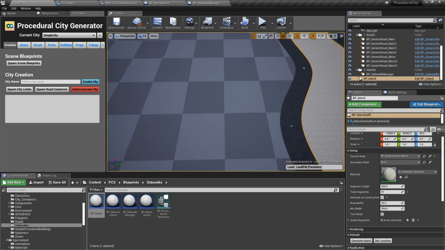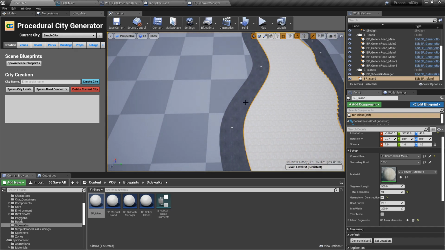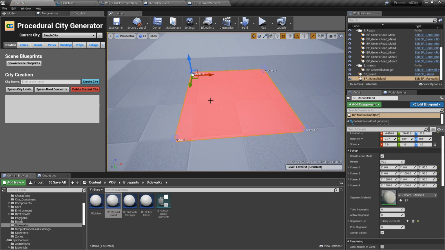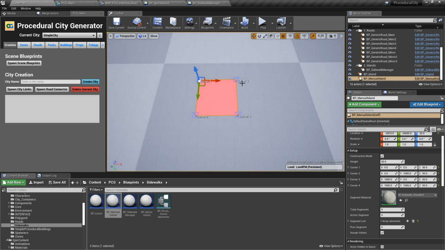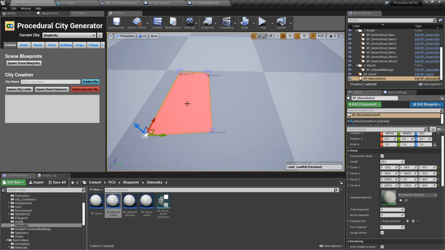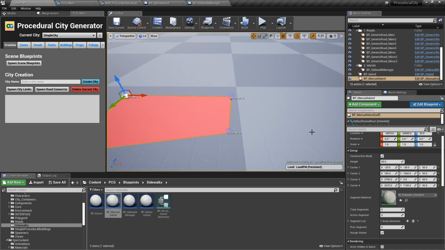So the second attempt was, well, what if I do it in a more manual way? And here's what I have. I created this little blueprint that has basically 4 corners. And what you can do is grab the handles and move them to try to match and create the space that you want. So you can see here. And then you can subdivide the space and create as many sections as you want.